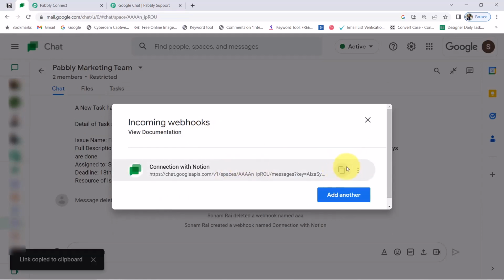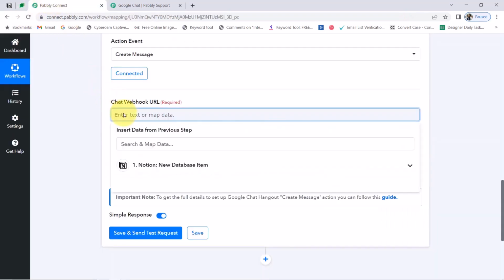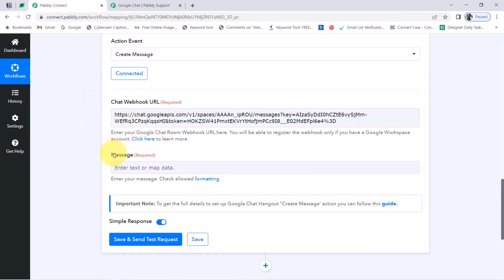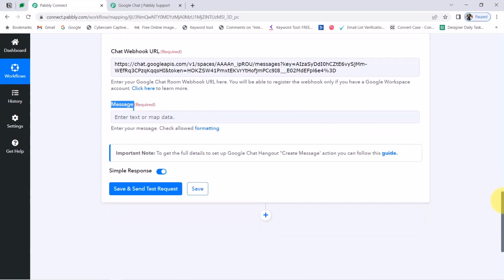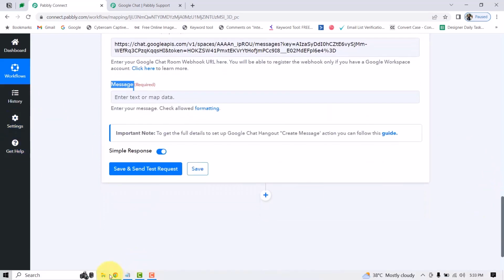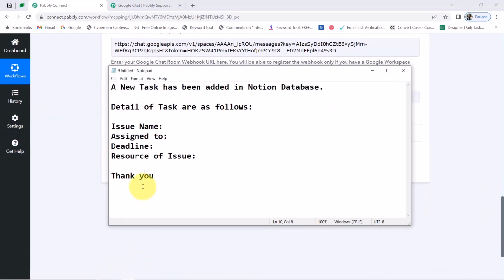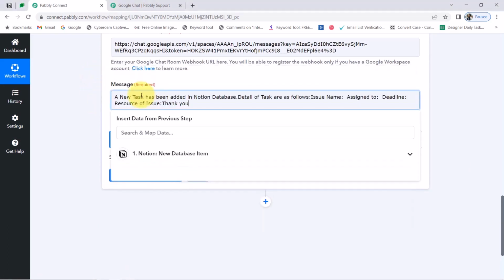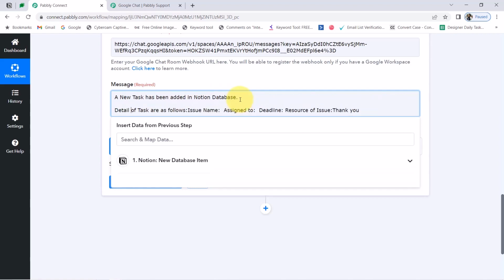Let me copy it from this copy button, coming back to my Pabbly Connect dashboard, and here exactly I'm going to paste the chat webhook URL. Now it's time to compose a message, and then we are all done. What kind of message would I like to send to my team? Well, I have already created a small text. Let me first paste the same, and then I'm going to correct the formatting of this particular message.